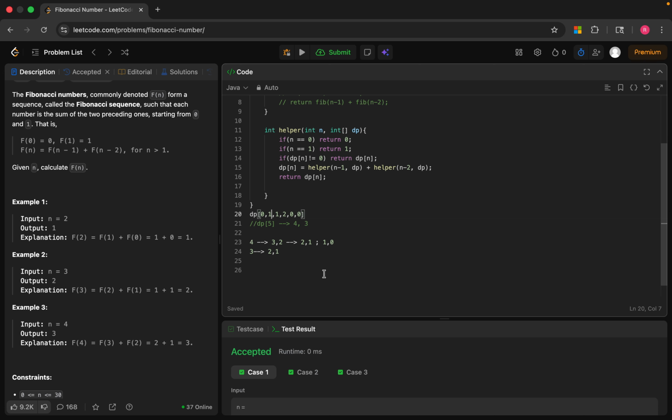So now we have learned how recursion works and why optimization matters. So that is it for today's problem, and I will see you in the next one.